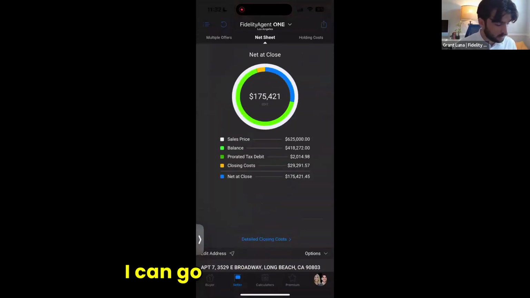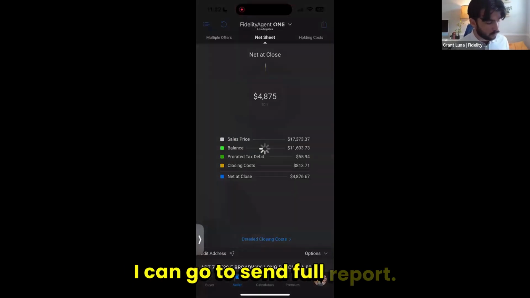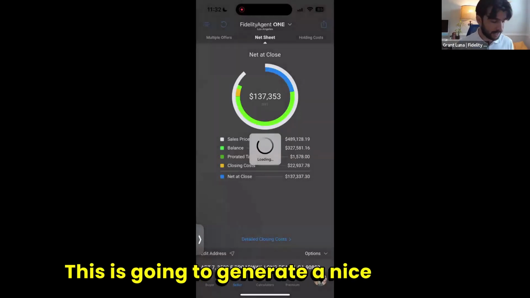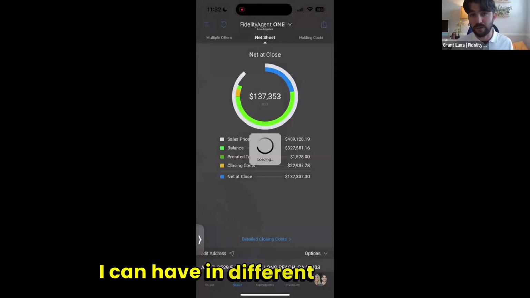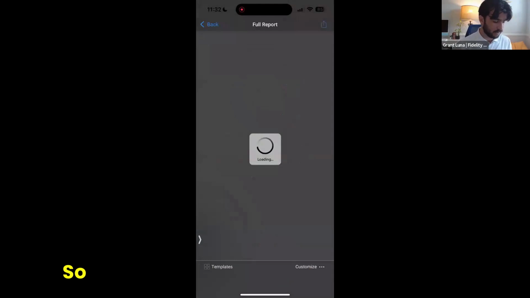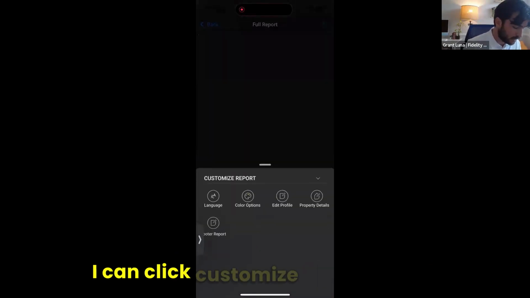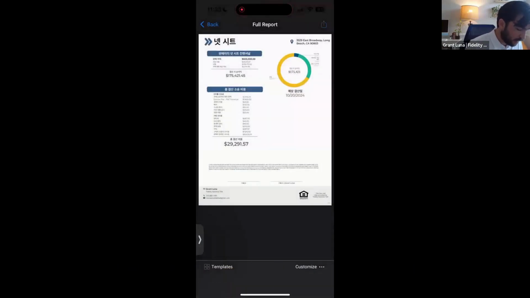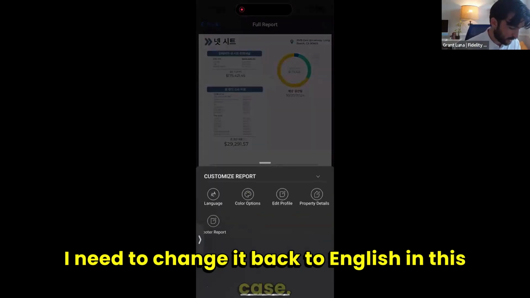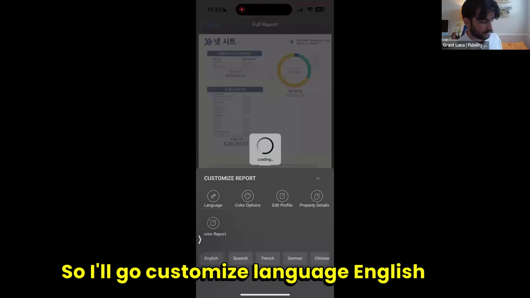And same thing, I can go to that share button at the top right of the screen. I can go to send full report. This is going to generate a nice estimate for me, which has those different template options I can have in different languages. I could even change the color too. So let's say I didn't like this specific color. Maybe I needed the KW color, the Sotheby's color, Remax color, whatever it may be. I can click customize, color options. I can change the look of this estimate. I need to change it back to English in this case. So I'll go customize, language, English.